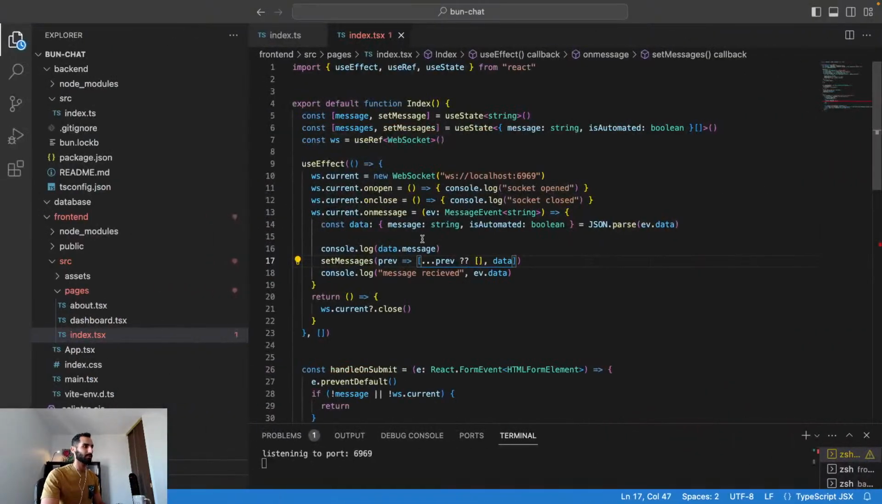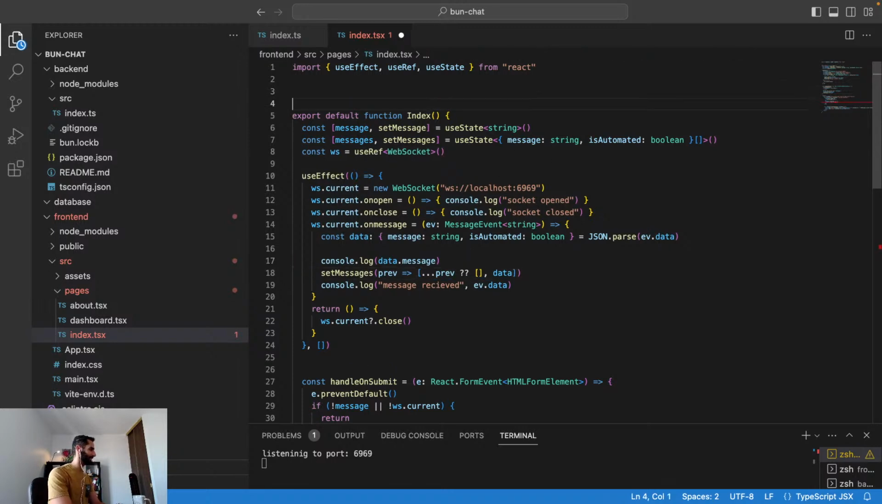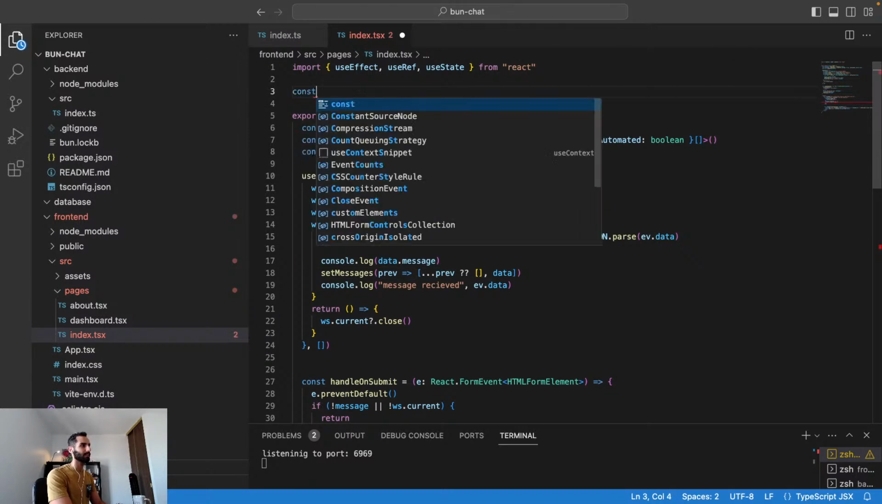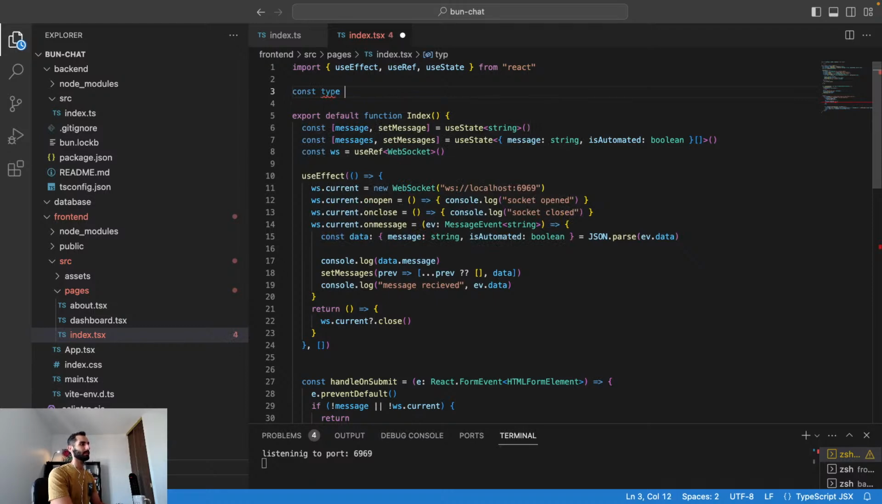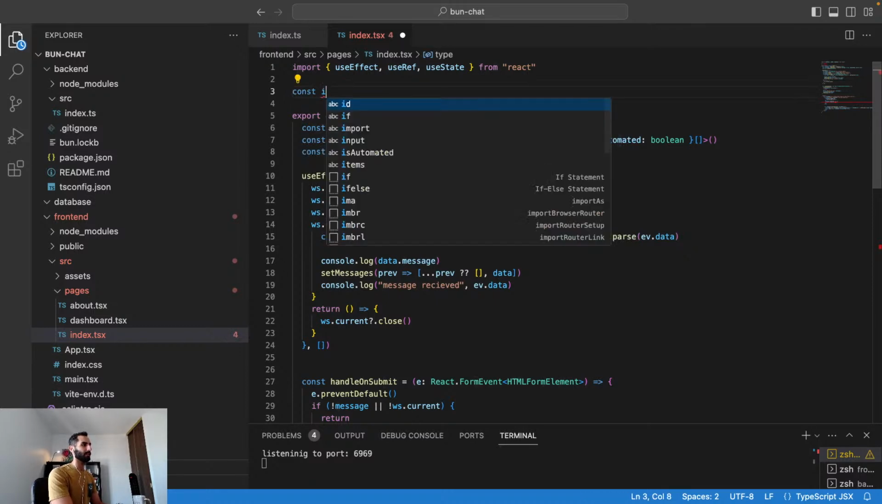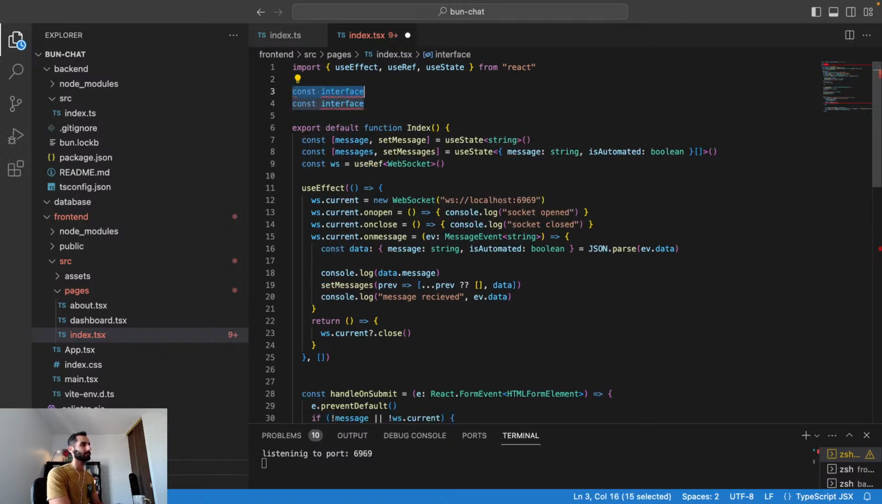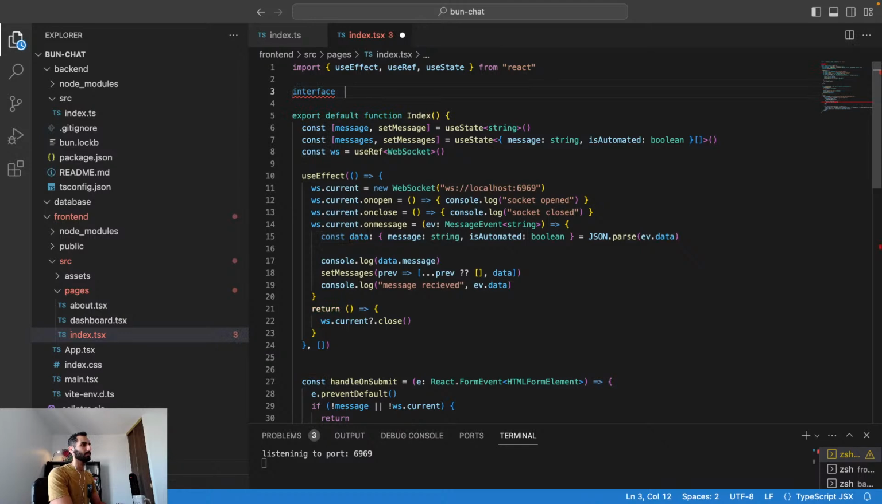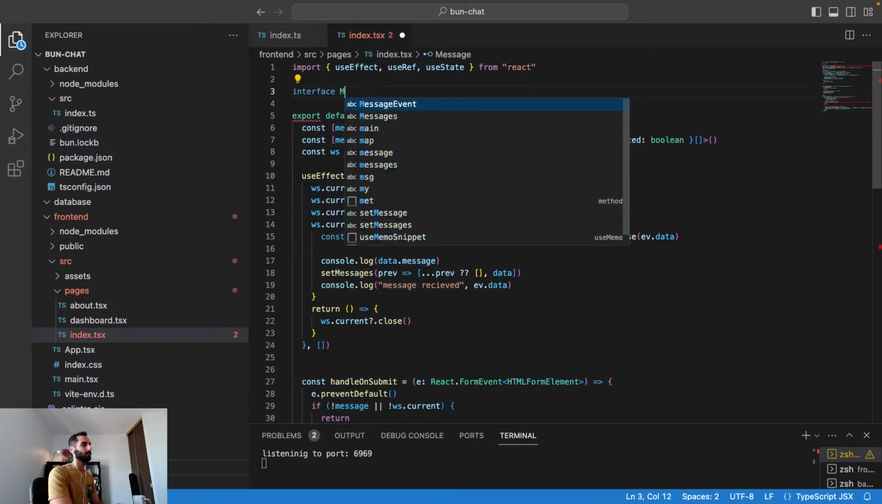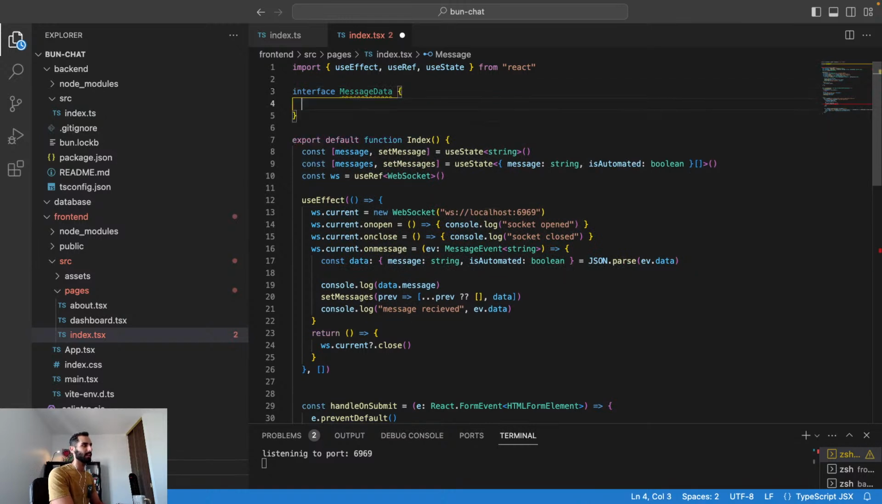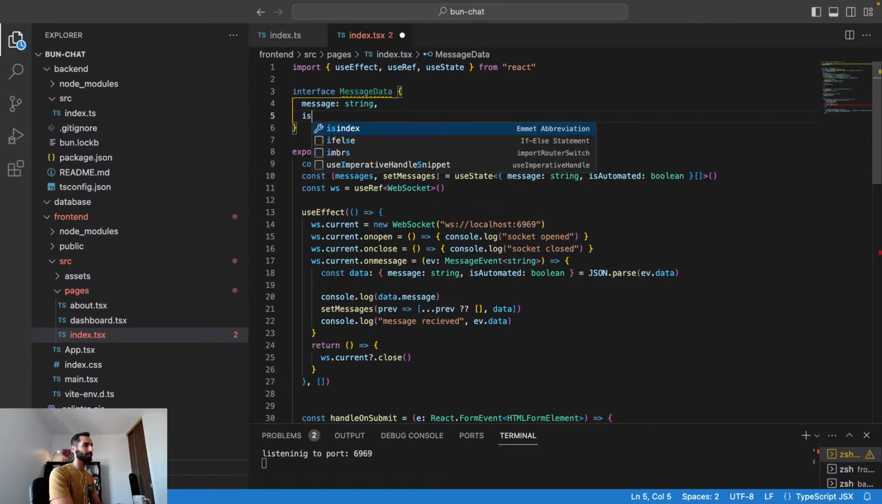Perfect. Now all we have to do is define this as a separate type. So we can say interface MessageData, which is going to have a message component, which is a string. Then we have isAutomated.